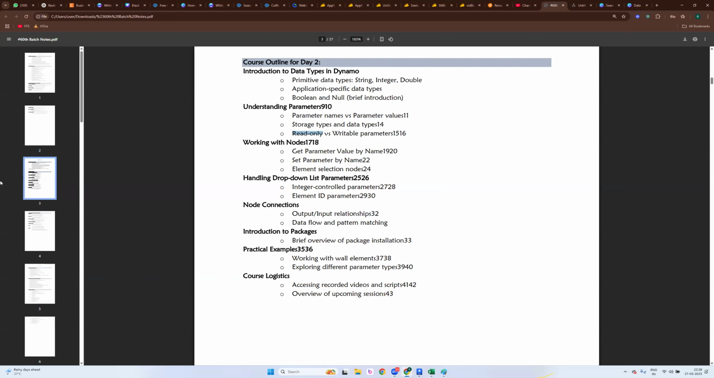But actually, for these kinds of tools, I generally prefer six days a week because I don't want to give that break in between. But from another point of view, you must have some time to practice whatever you have learned. That is the reason I'm allowing you the two days off, but you have assignments. Okay, well, so: integer control parameters, element ID, handling list parameters, node connections.